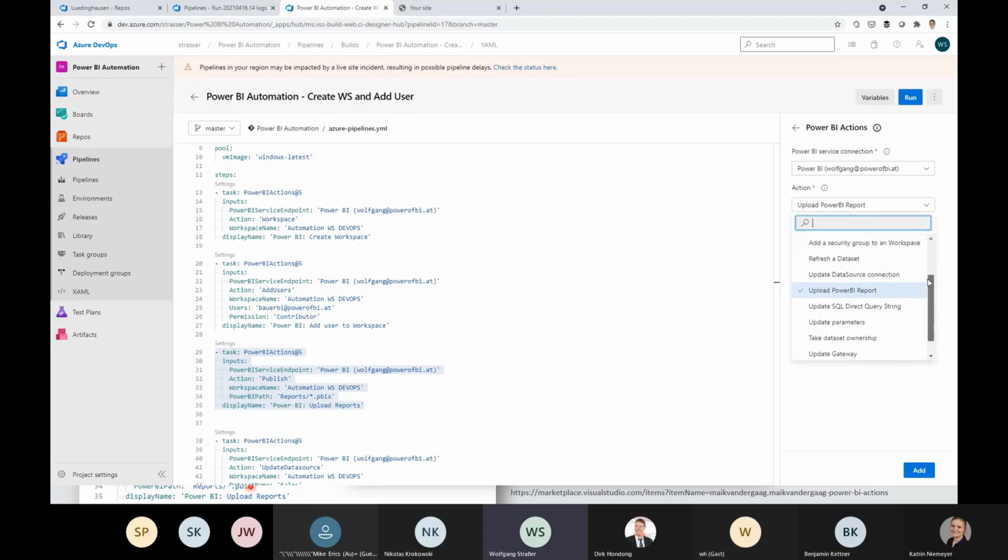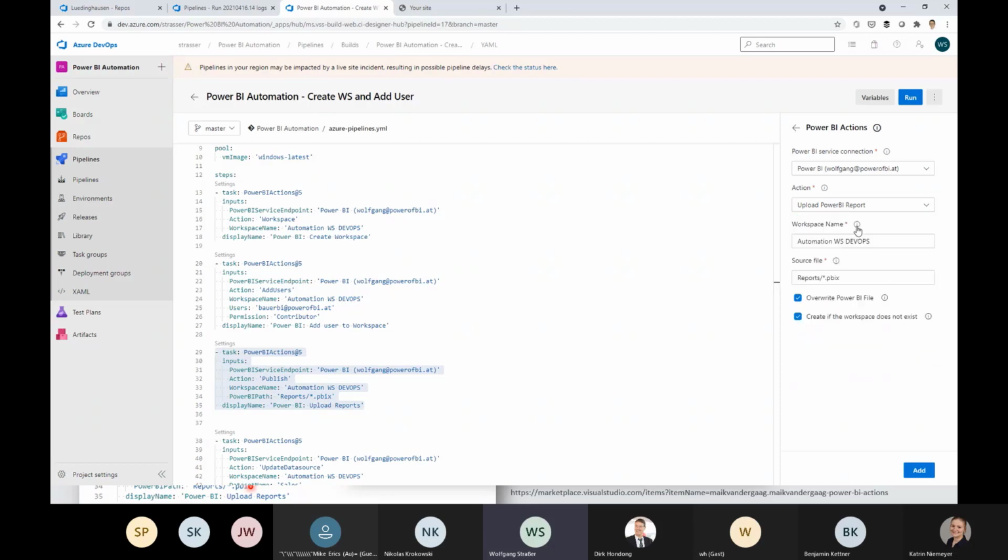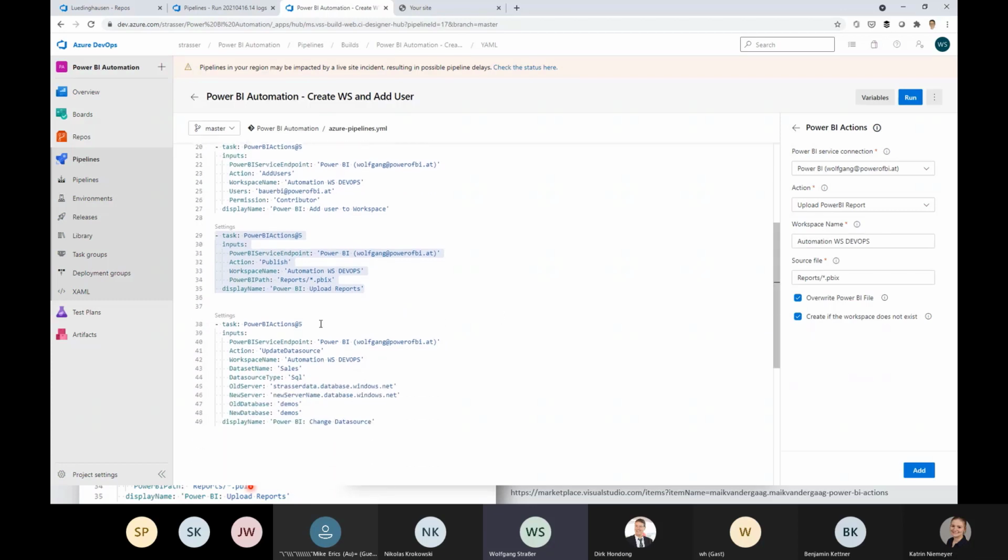There are other actions that can be achieved, like create workspace, which we've already seen, add users, add security groups, refresh a dataset, and so on. So many different actions. In that case, we are uploading the new reports, and we are now updating the data source. In my part, we are replacing the old database server name with a new name, and we are updating the data source.